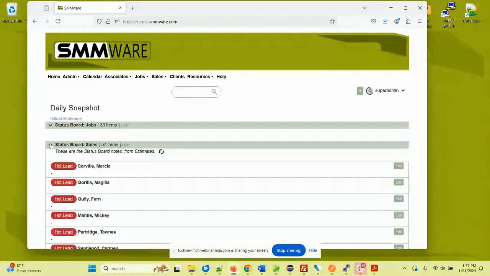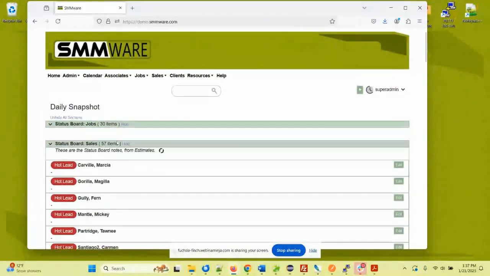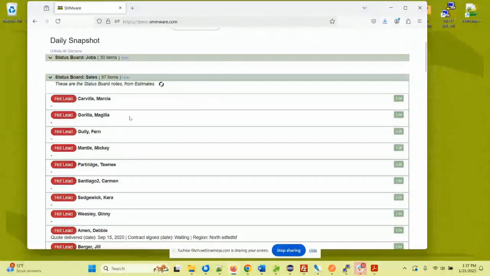Here we have the status board for sales, and it works in much the same way. The hot lead, medium lead, cold lead is the default tag set, but you can modify that as well.